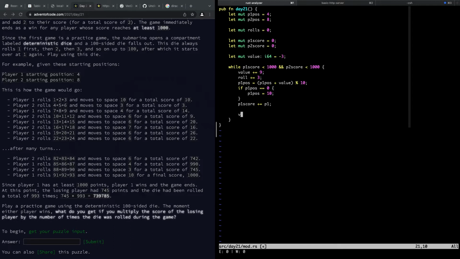And then we want to do the same thing for player 2. So P2 pause is P2 pause plus value, mod 10. P2 pause is 0, P2 pause equals 10. P2 score plus equals P2. And then we should be able to say, we can print out, we can see that player 2 ends on space 3 and player 1 ends on space 10. Let's print those out.